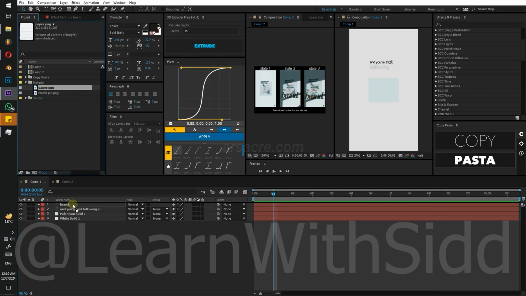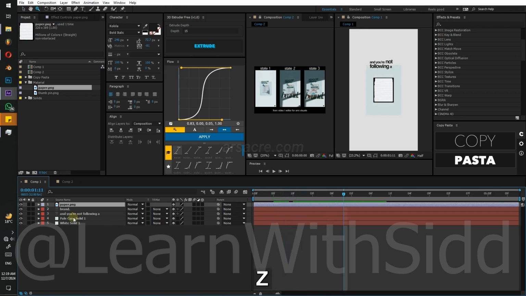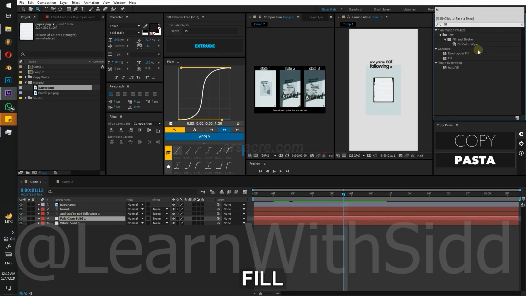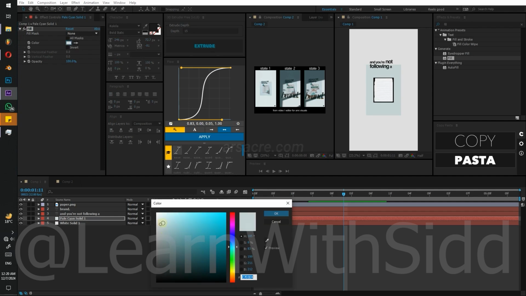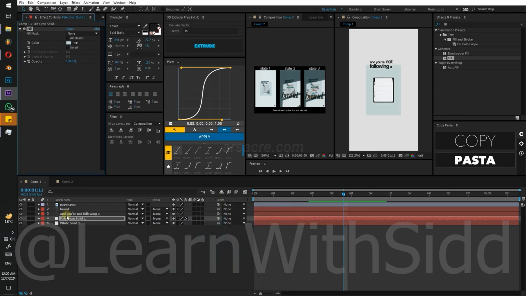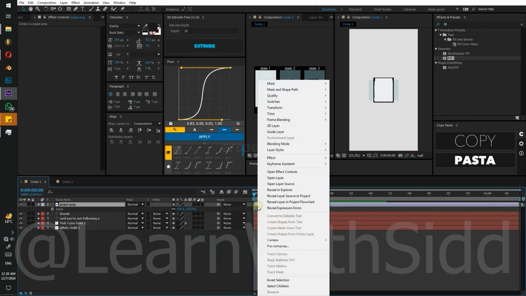I actually don't have the PNG file, I just found it on Google. First I will put a fill effect on my solid, because in case I want to modify it, I don't have to go to the solid settings. Instead I can just use the fill effect and be done with it. Okay, now let's pre-compose the paper.